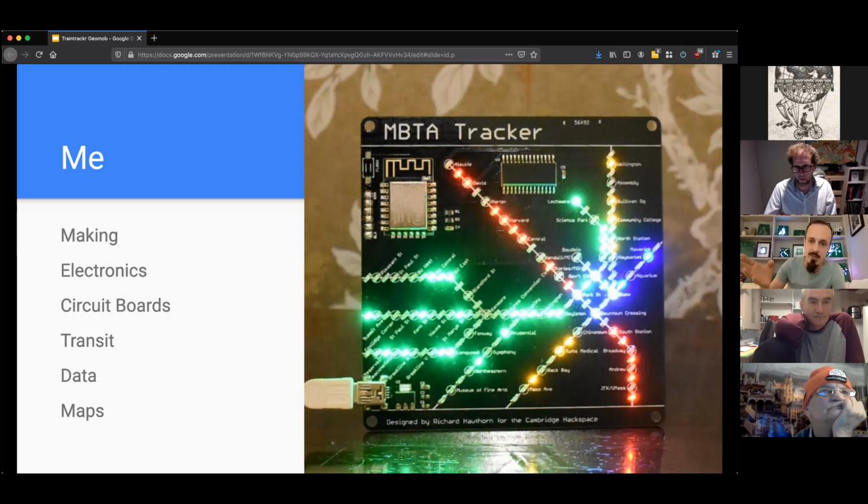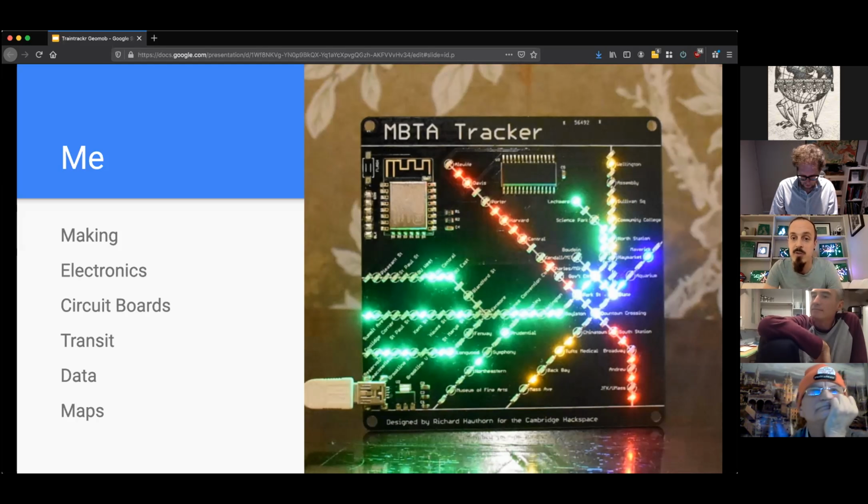I'll do a very, very brief background on me. I'm a maker. I like electronics. I design circuit boards. I'm interested in transit, data and maps. I've done many projects. I started the Cambridge Hackspace when I was living in Boston. And I found a project that combined all my passions into one product, which is the MBTA tracker, which is basically a portion of the middle part of the Boston subway system, and it shows live data.